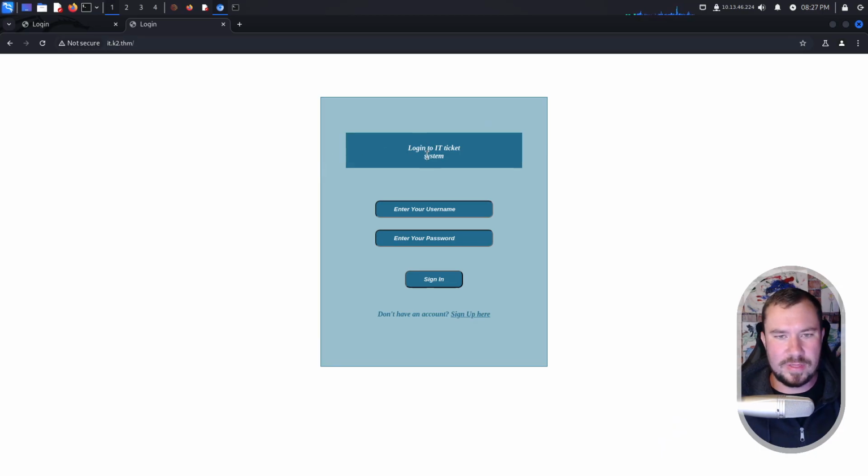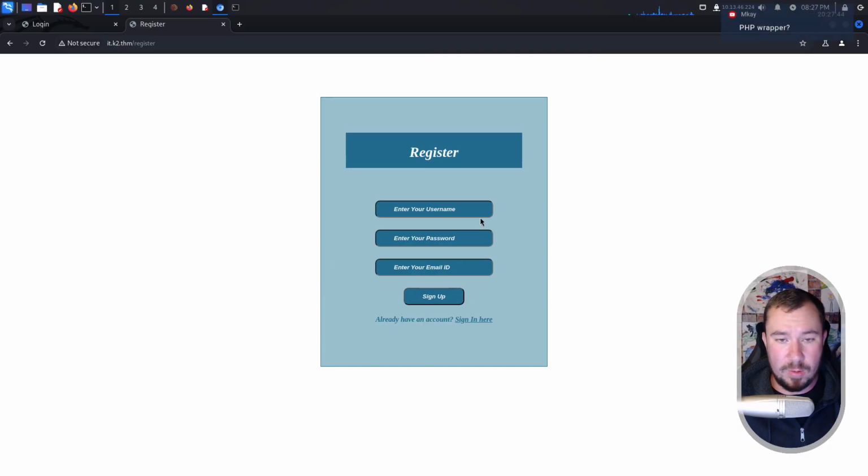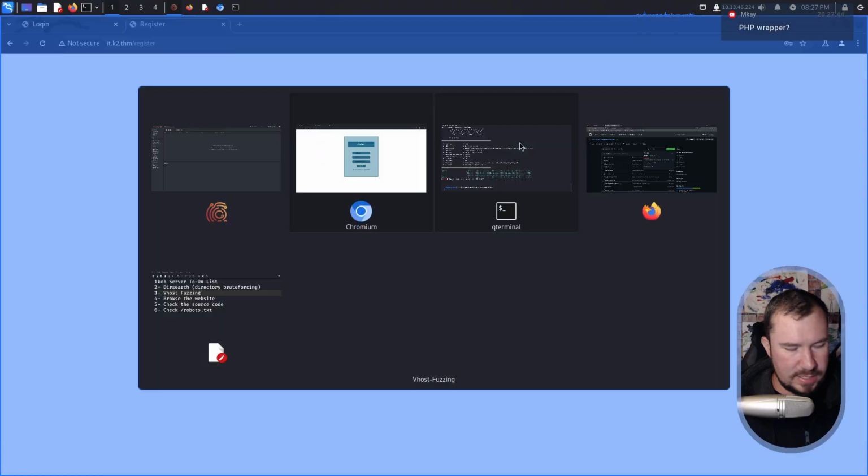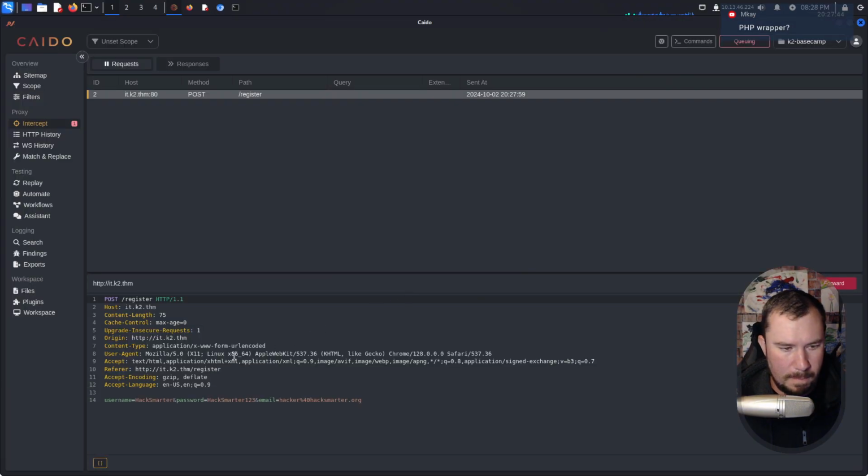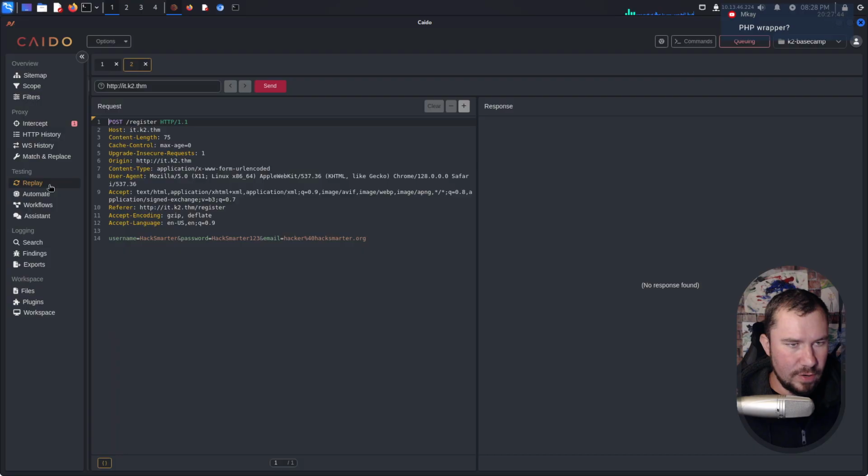So another similar thing here: log into IT ticket system, enter your username and enter your password. Don't have an account, sign up here. So let's see if we can sign up for an account, and we can. So enter our username. We'll do hacksmarter. And our password, hacksmarter123, same thing I use for my bank. And we'll just say hacker@hacksmarter.org. We'll go ahead and turn on Caido's proxy again and see what this request looks like. All right, we'll send that over to replay so we can mess around with it, but we're passing it a username, a password, and an email.